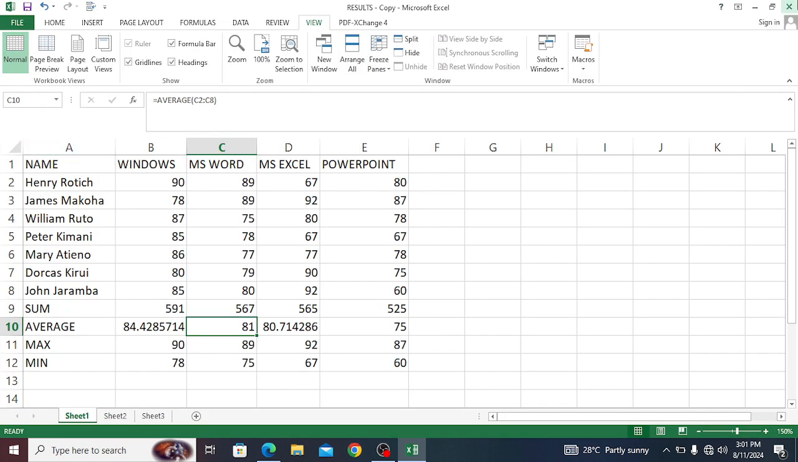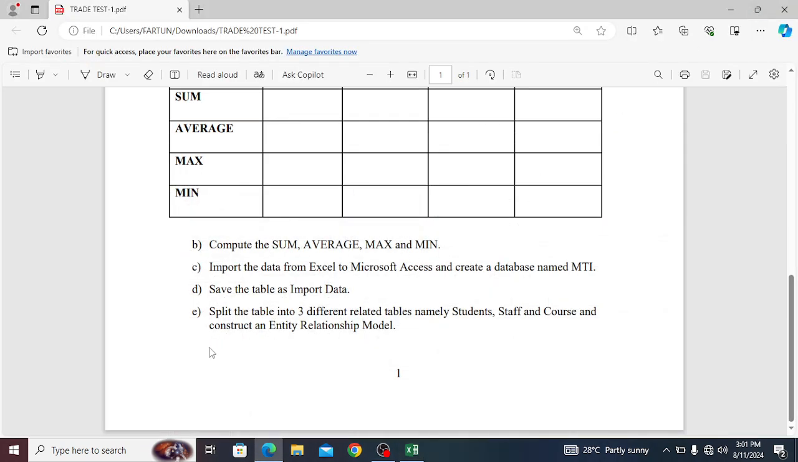Like that. Now let's go back to the question paper again. Now we are done with question B, that is calculating the sum, the average, maximum, and the minimum. Now you are asked question C: import the data from Excel to Microsoft Access and create a database named MTI. Unaona? Now task 1 tumemaliza. That task 1, we are done with task 1.